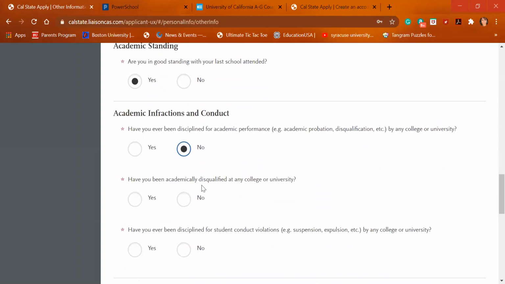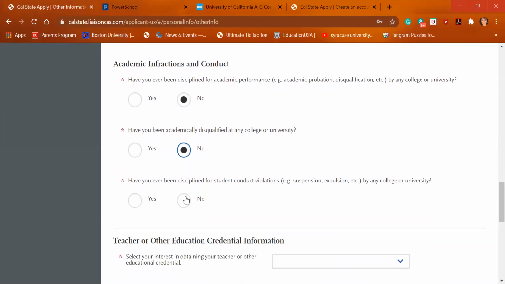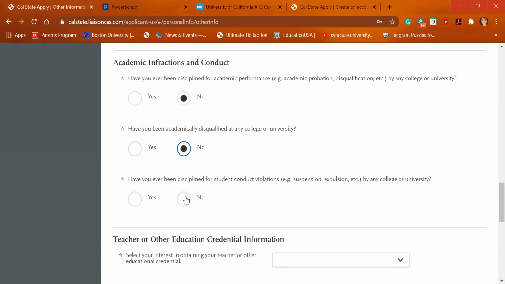Have you been disqualified at any college or university? Well, you haven't started yet for most of you, so be no. Have you ever been suspended or expelled? Please make sure that you know what you're doing, right? So, but by any college. So if you were suspended from your high school, that's not here. This is asking for any college. So for all you guys, be no.